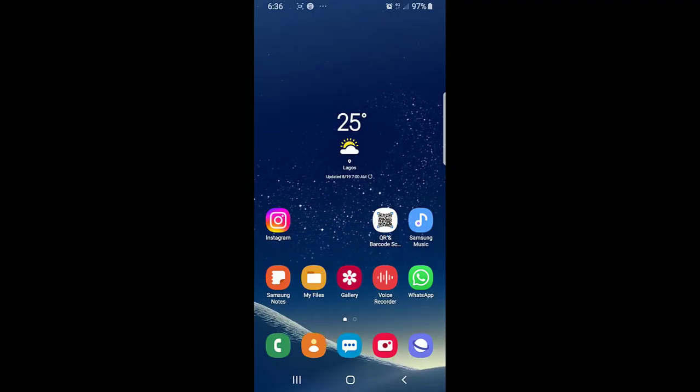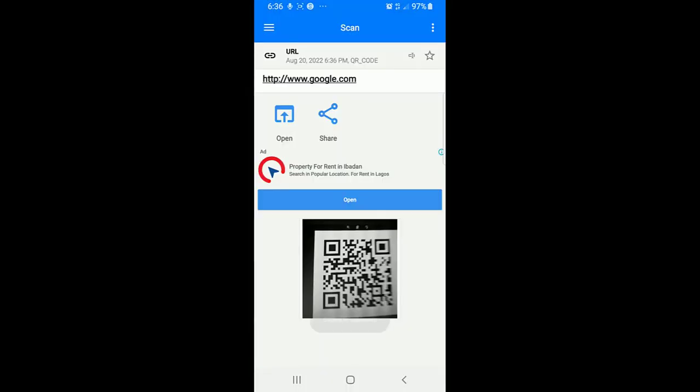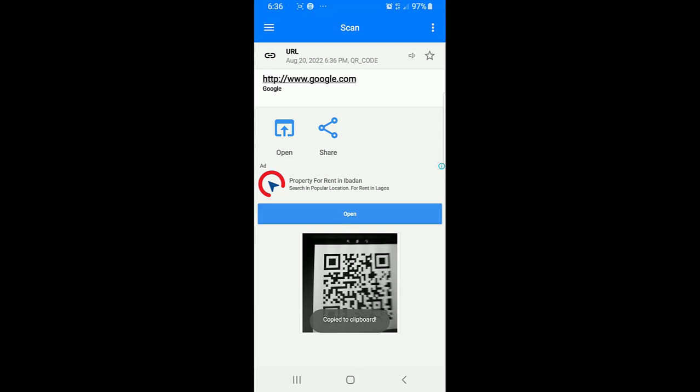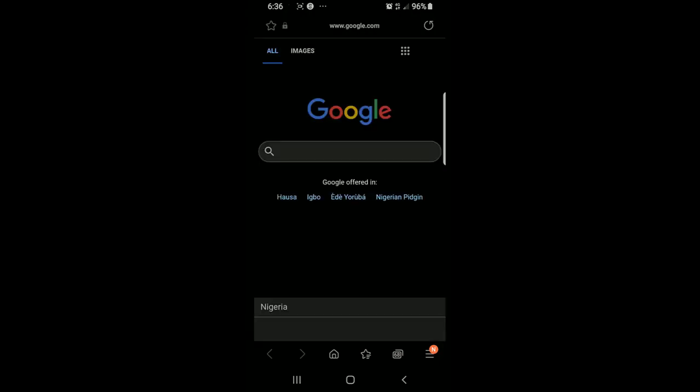Okay guys, so I'm back on my phone. I'm going to use this app called QR code scanner to scan this code. Here it goes. Oh my god, it actually caught it immediately. So this is the code. I'm gonna click on open to see if this really works. Okay, here we go. Boom, it works.